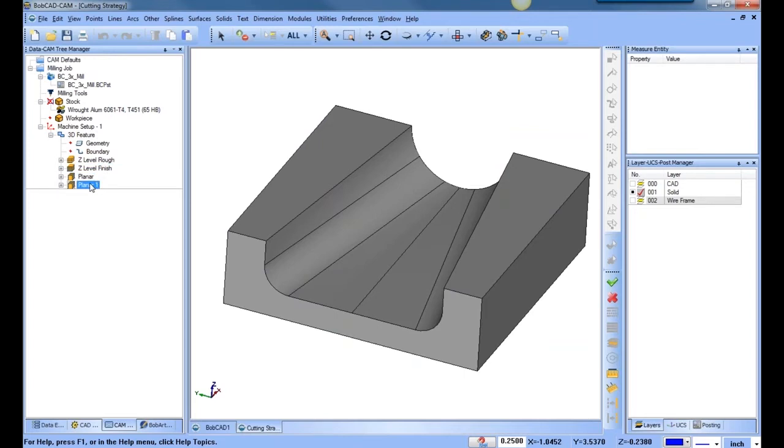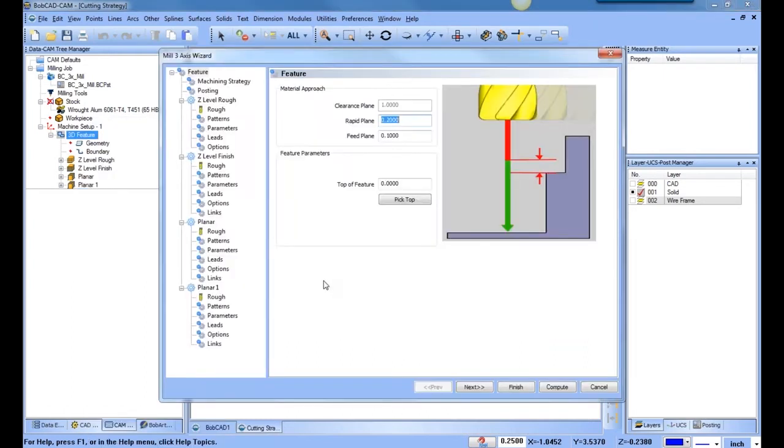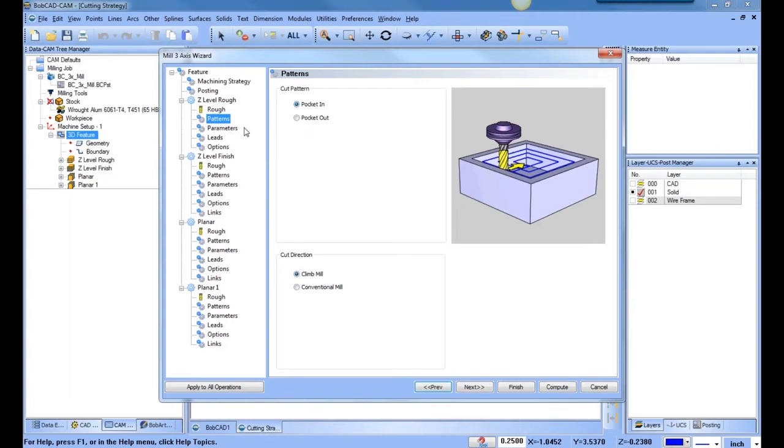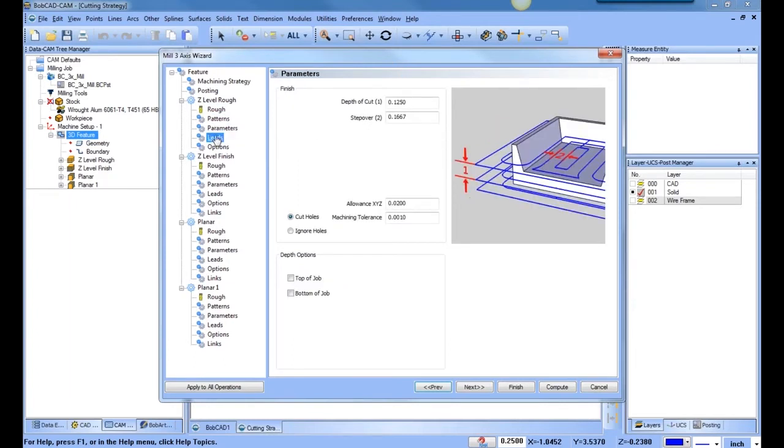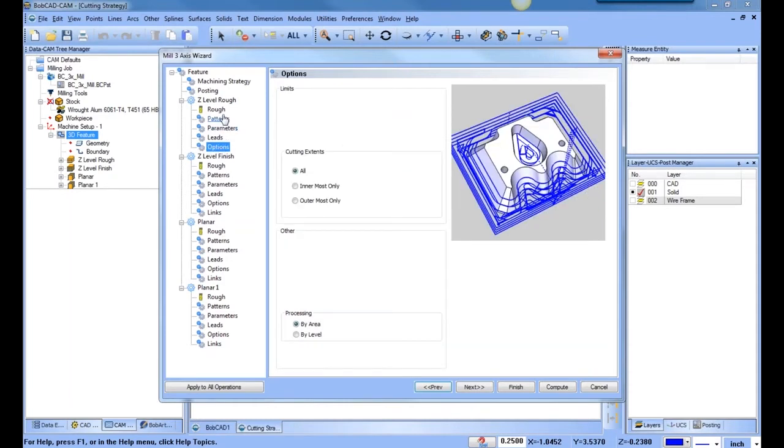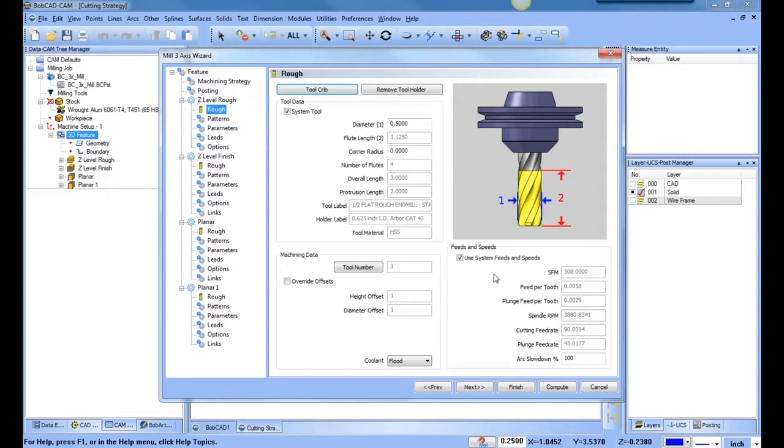Now, a question that came up in last week's webinar was what information is saved and what information is not saved. If we edit our feature here, okay, your top of feature, I believe, is not saved. So if you have a top of feature at the bottom of the part, or if this setting here is different, this is not going to carry over, I believe. But what will carry over are things like your patterns, parameters, depth of cut, stock for finish, allowance, leads, and options. Okay, so all that information is going to carry over. When it comes to your tool, if you uncheck use system speeds and feeds, your speeds and feeds would also be carried over with that feature. Okay, so your speeds and feeds can be saved to your feature. Your tooling information, if you uncheck system tool, your system tool information can also be carried over.